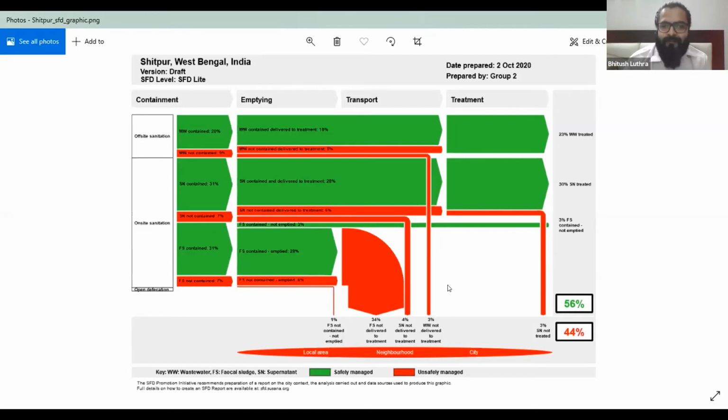Okay, this Shitpur is from West Bengal, is it? No, it was written North India, a mountainous region. Okay, it's written on the screen. Okay, let's look at group 3.